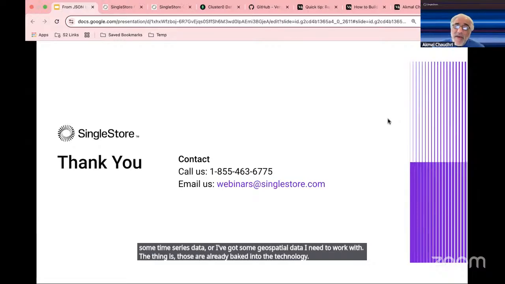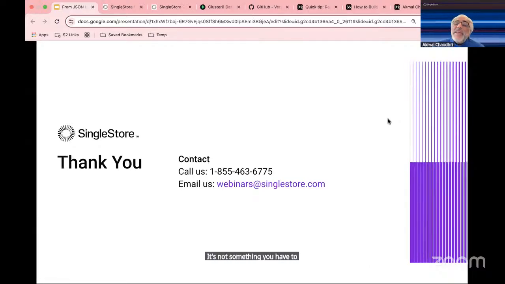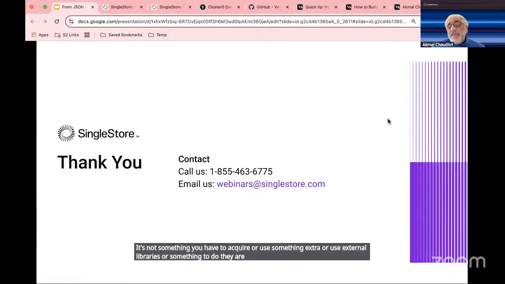It's not something you have to acquire or use something extra or use external libraries to do. They are available for you to use straight away. Okay, so that's the benefit.